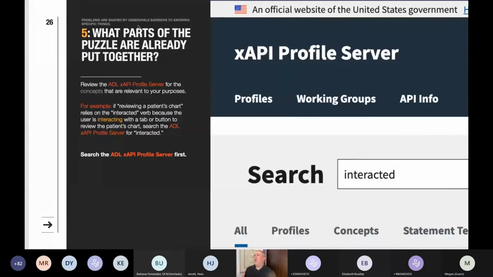Now, in order to actually start putting this profile together, and this gets to be the fun part where I start showing you the server, what we start looking for, what parts of the puzzle are already put together. So we can use the xAPI profile to search for concepts that are relevant to our purposes. So for example, if reviewing a patient's chart relies on the interacted verb, because the user is interacting with a tab or button, right, we might want to search for interacted, right? In any case, search the profile server first.